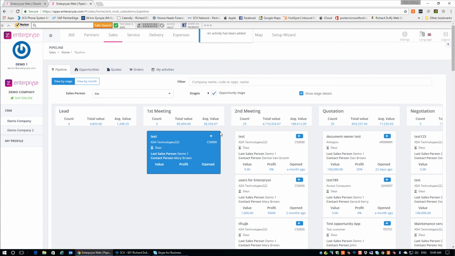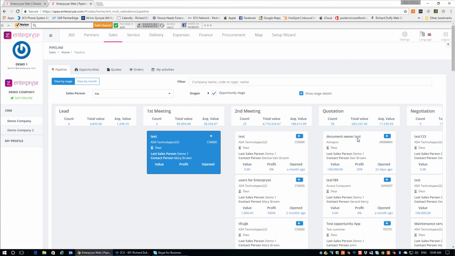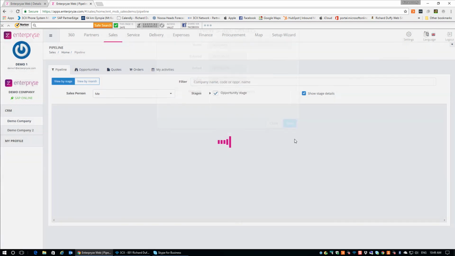But now remember, I said they were ready for a quotation. So that means this opportunity can now be moved from the first meeting stage to the quotation stage. So all I do is I click on that opportunity and I drag it across here into the quotation phase. It's asking me for a little bit of information. Why am I moving it to the quotation phase? So I'll say customer asked for a quote, and then I'll hit save, and that's now good to go.